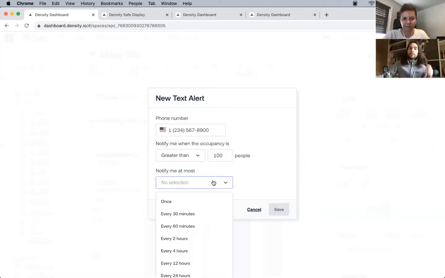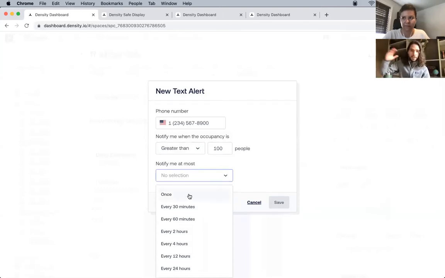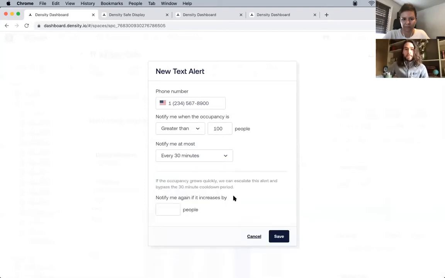And what's cool is we have different escalation protocols. You can imagine, as people go in and out of a really busy space, the count fluctuates quite a bit. So you could say, hey, just notify me every 30 minutes. So it'll check again 30 minutes later, or just notify me once, and it'll send the alert and then remove the alert.